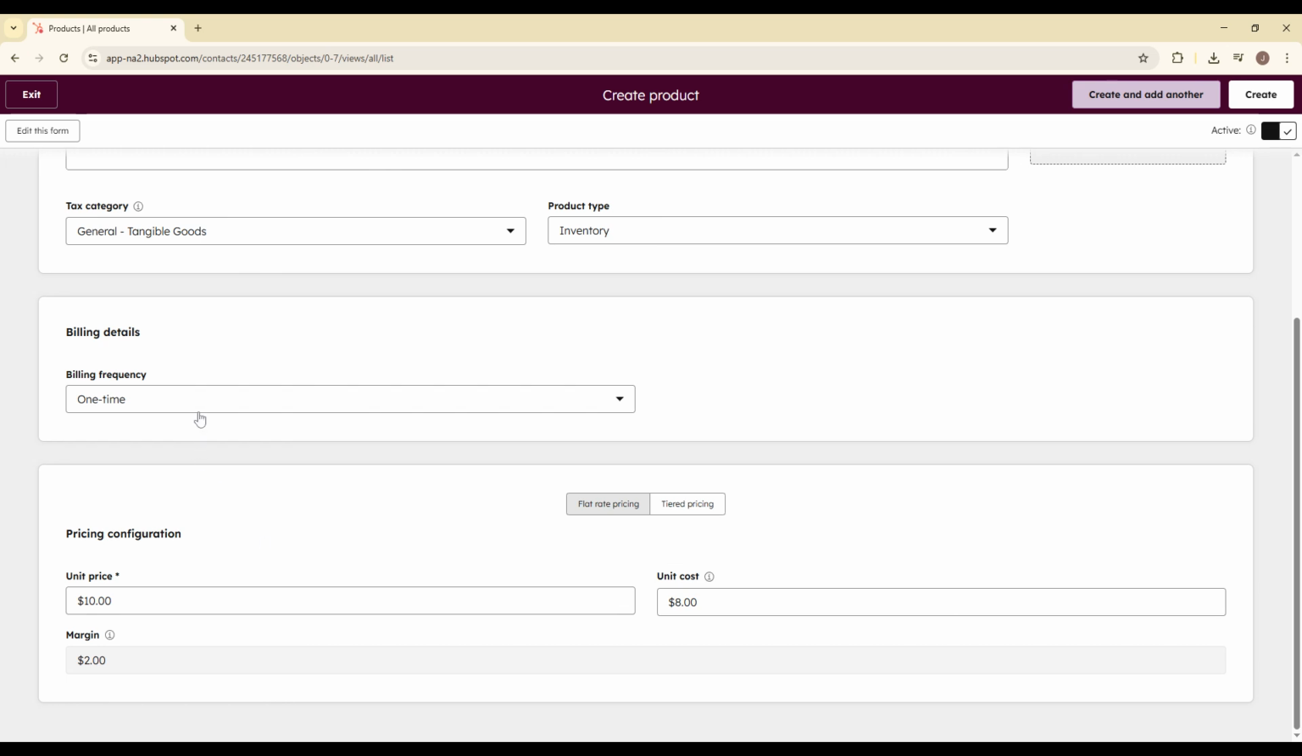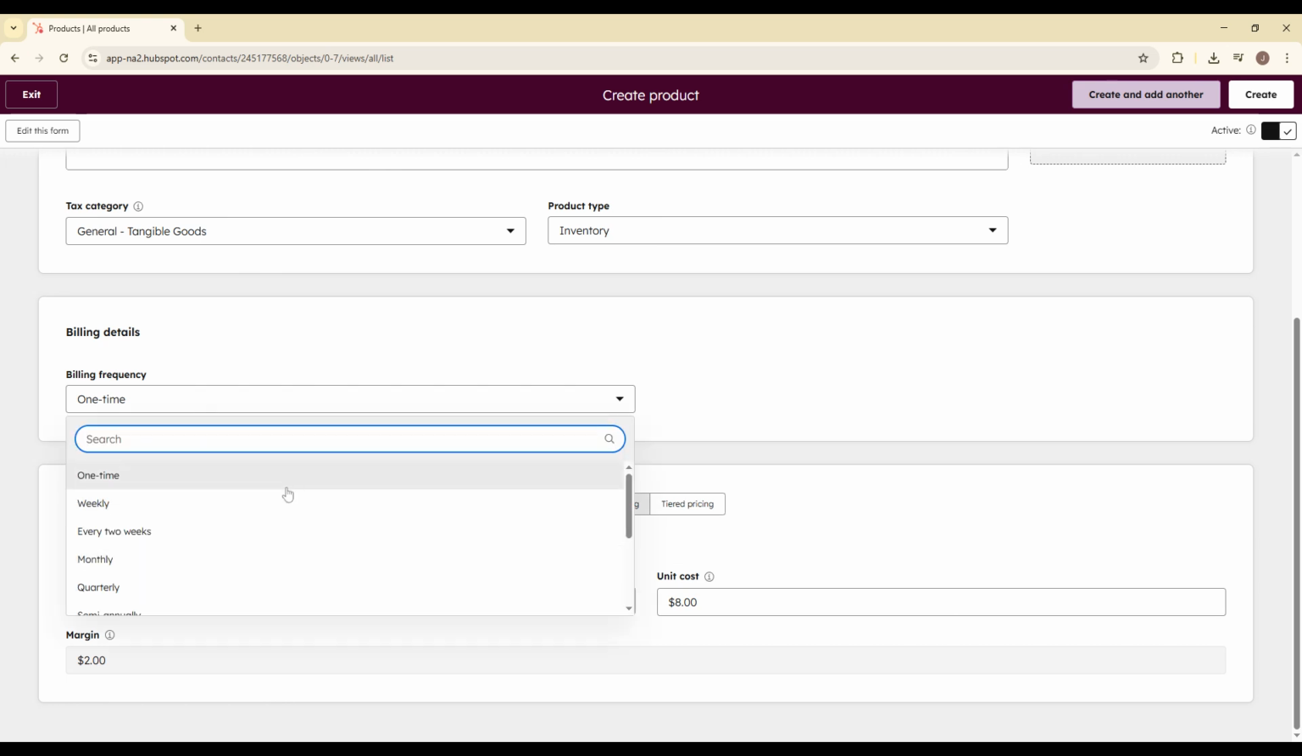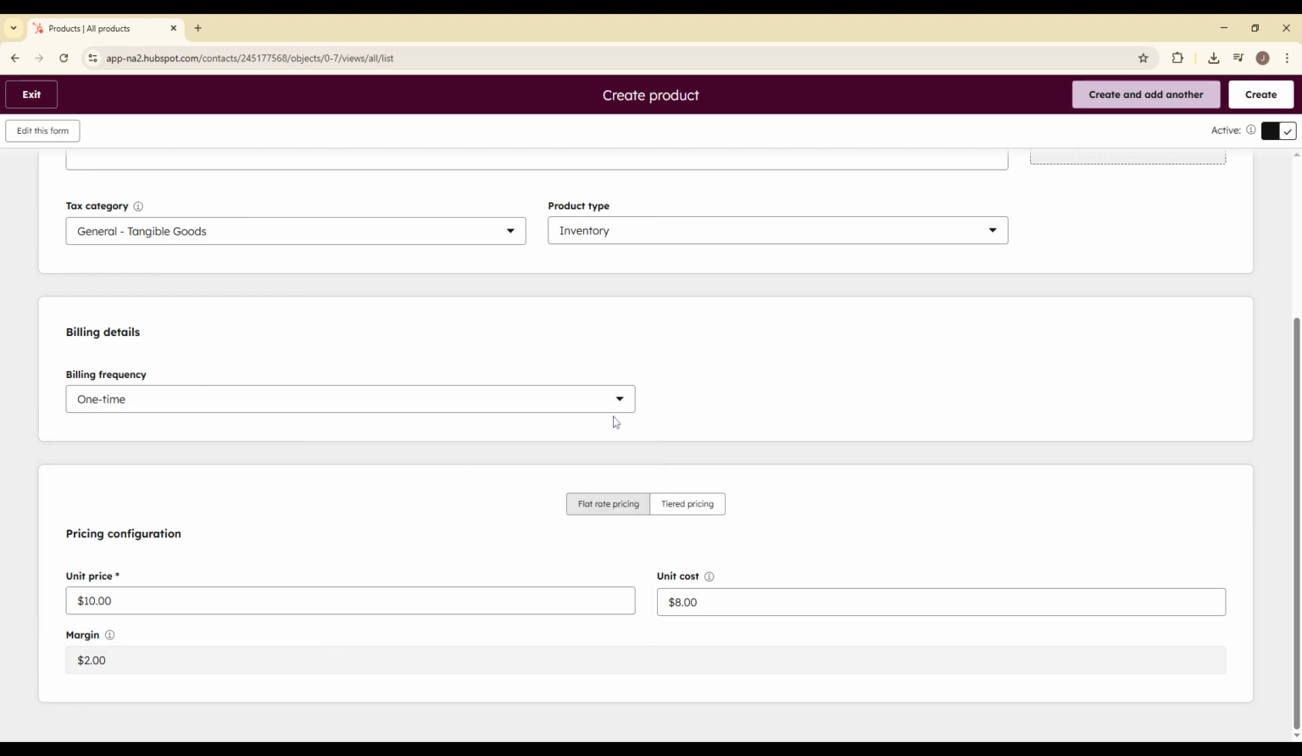This is where you define whether the product is a one-time charge or recurring. You can select one-time if it's a single payment, recurring monthly if it's a subscription billed every month, or recurring annually if it renews once per year. Selecting the correct billing frequency ensures your revenue reporting and forecasting are accurate. Depending on your HubSpot setup, you may see additional optional fields. You can fill those out if needed, but the core required fields are name, price, and billing details.